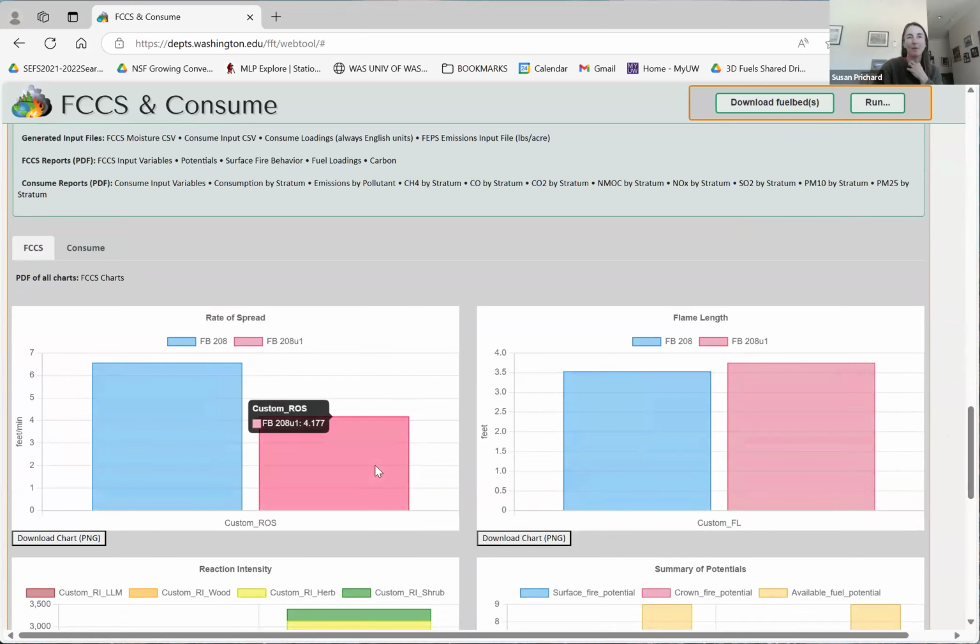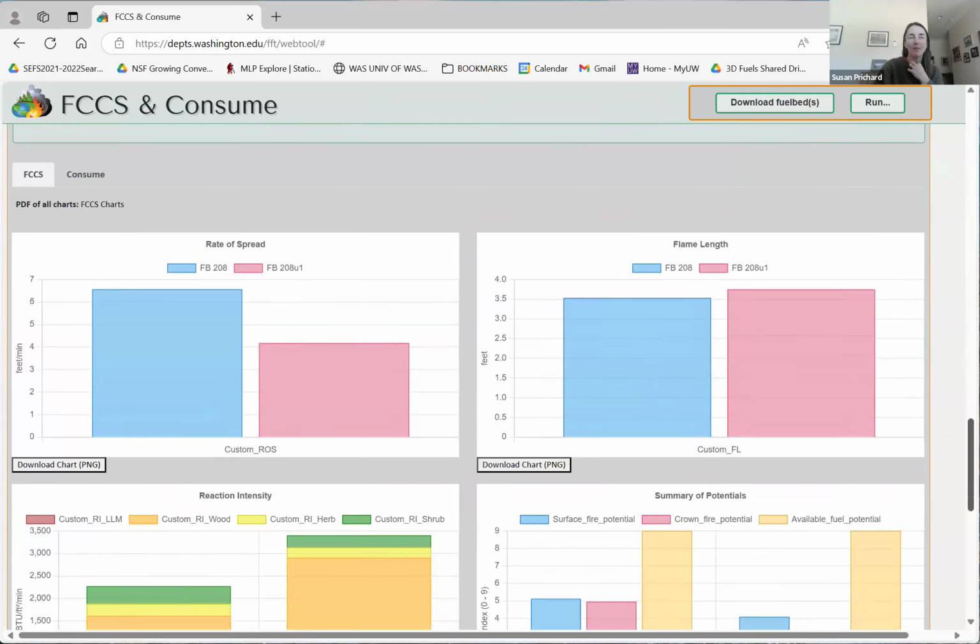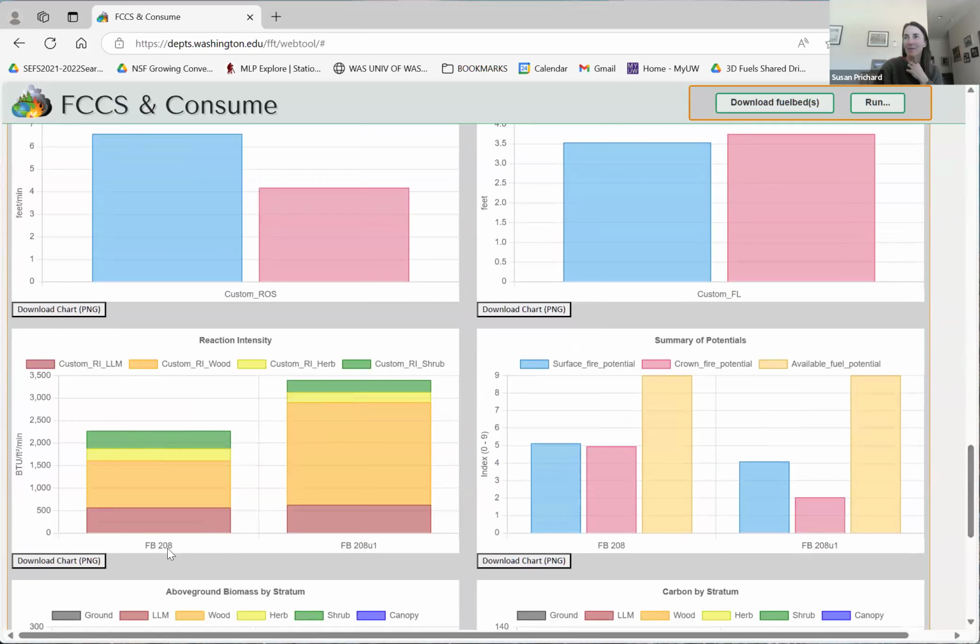FCCS will immediately give you a change in rate of spread, flame length. I personally absolutely love this graph. It's showing you the base fuel bed and the layers: LLM stands for litter, lichen, moss; wood is orange, herbs are yellow, and shrubs are green. It's showing you the sum of their total energy release, the reaction intensity, but also their contribution. And what we've done here is input more wood into the system because we've cut trees down and created logging slash. And that's why we've got higher reaction intensity. And we know it's coming from that wood.